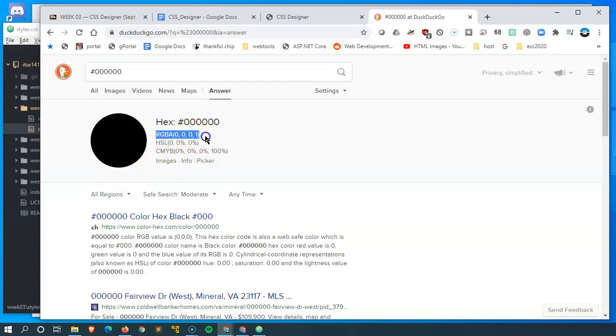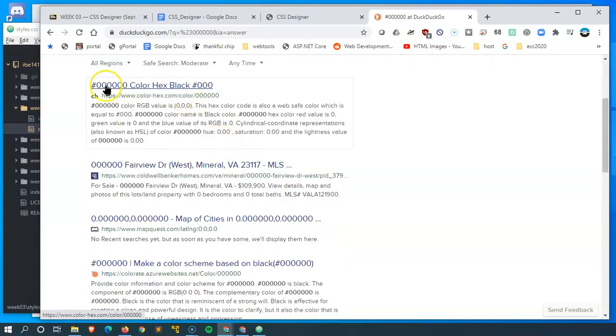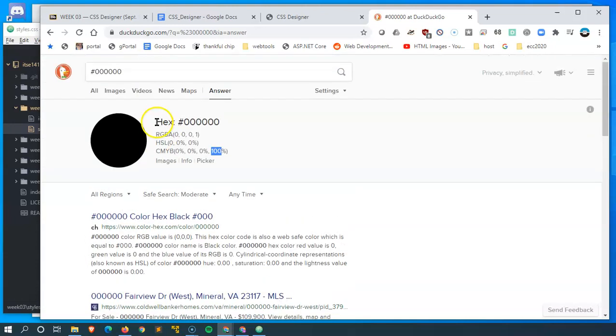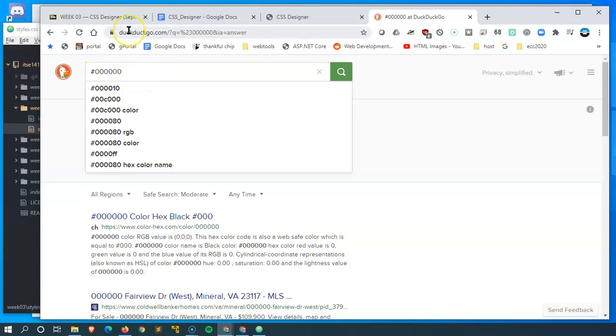In RGBA, it's going to be 0, 0, 0, absence of color, and then 1. HSL, I'm not familiar with that. CMYK is for printers, it's 100% black, because C is cyan, M is magenta, Y is yellow, and K is black. So these numbers, what they mean, 000000, if I made too many zeros, I apologize, but basically it's the colors of red, green, and blue. 0 red, 0 green, 0 blue will give you black.